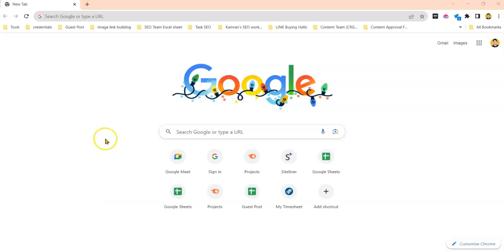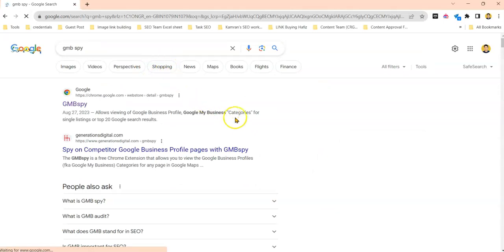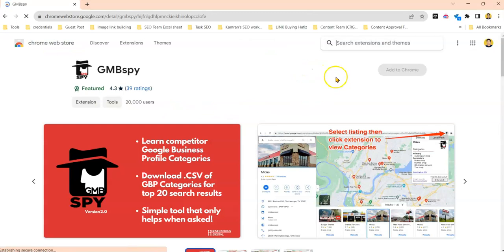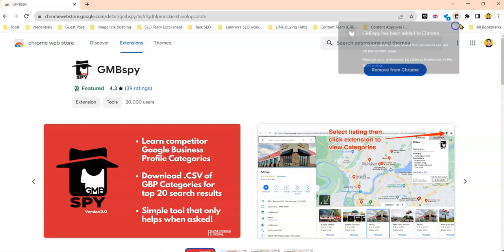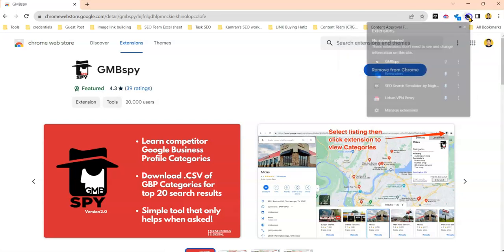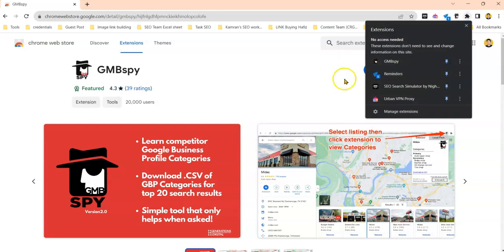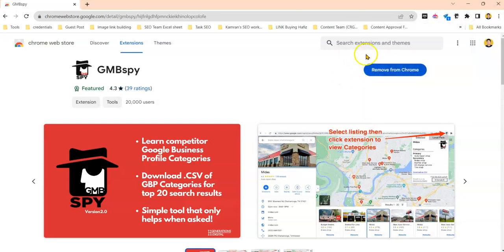So the first thing we need to do is go to GMB Spy in Chrome, and it is pretty standard stuff. Nothing crazy here. Just add the extension, and when it's added, it goes into the hidden menu, so we need to click the puzzle icon over here and pin it. So now it displays up here. You can see this little guy with a black hat.